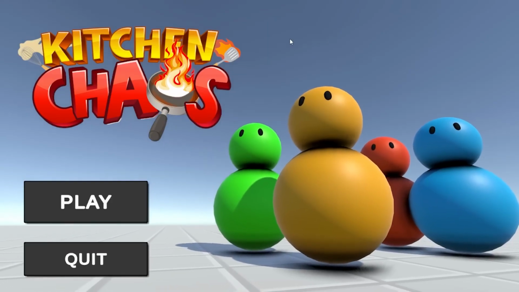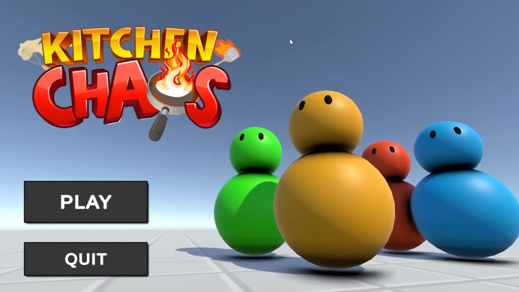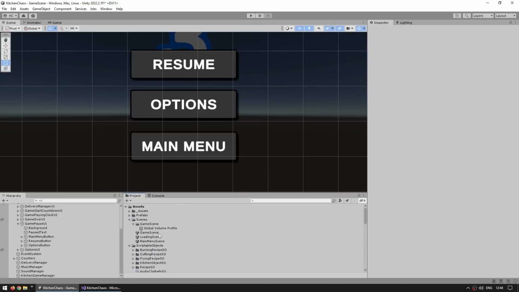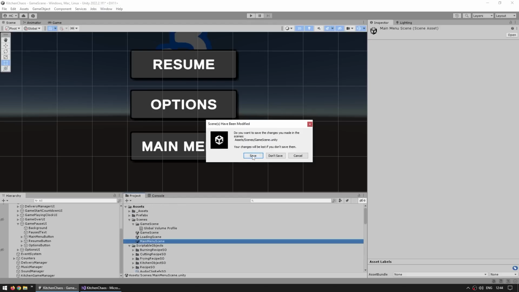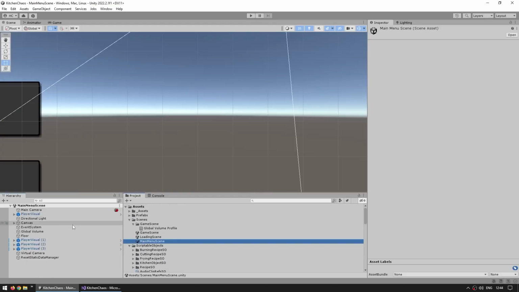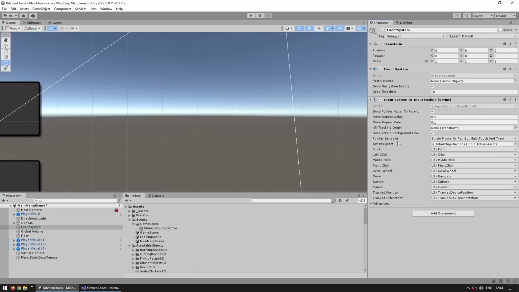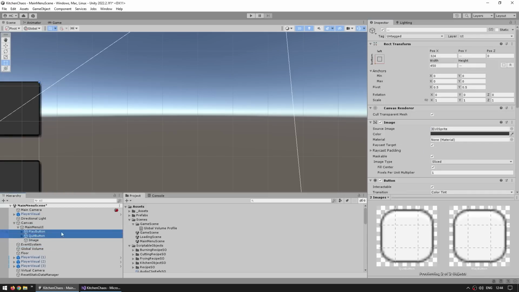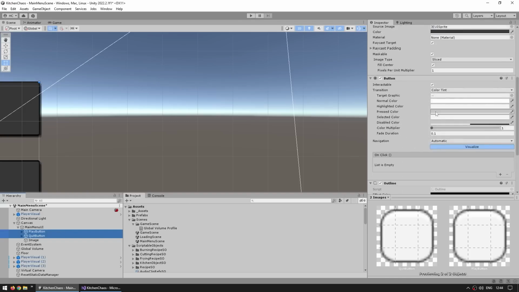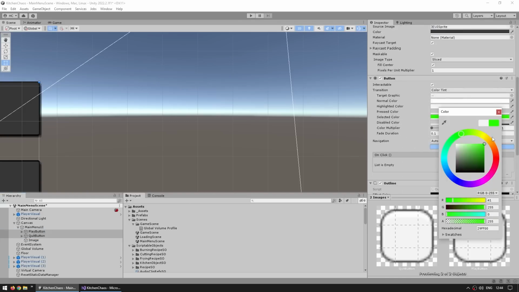Now the last thing we need is over here on the main menu. So let's do the same thing. First, let's open up the main menu scene. Let's save the changes, okay? And over here, let's begin by doing the same thing on the event system. So let's replace it. Okay, great. Then let's go inside our canvas, inside the main menu UI. Let's select our buttons. And once again, let's modify the select color, put it on a nice green.